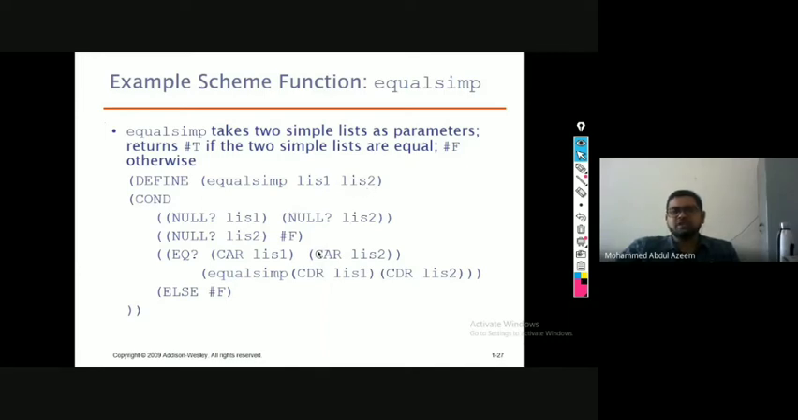So for that, what you have to do is take the first element of list 1 and the first element of list 2. Both have to be compared. And if they are equal, then you take the second element of list 1 and the second element of list 2.